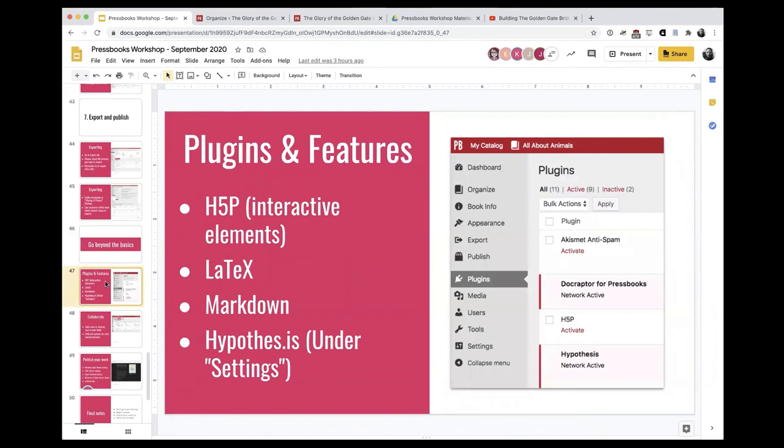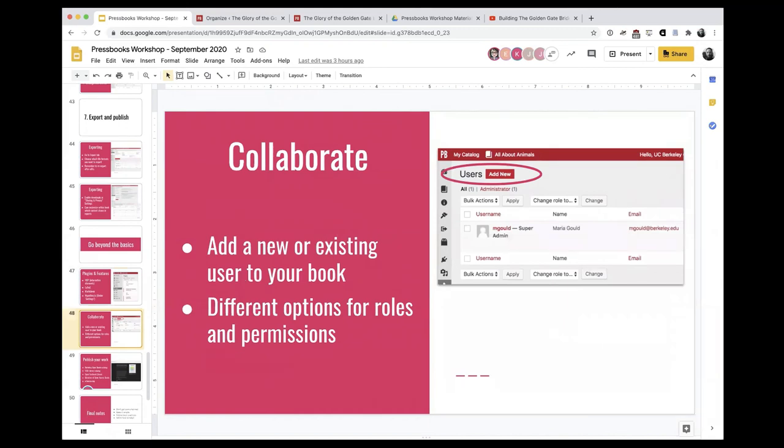So we really just scratched the surface today. There's a lot more to explore in Pressbooks than what we've covered. There are things like interactive elements that you could add to your book. You can include things like LaTeX, or you can create your book using Markdown language. There's lots of other features such as collaborative annotation through the use of plugins like Hypothesis. Like we mentioned earlier, you can collaborate with other authors by adding them as co-authors or co-editors to books. So there's lots of other things that you can explore on your own, and feel free to shoot us questions if you have them. We really only did a pretty high level overview today.